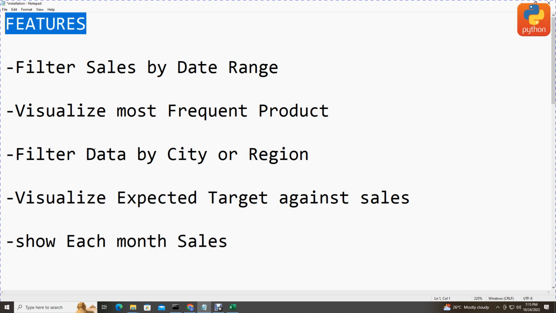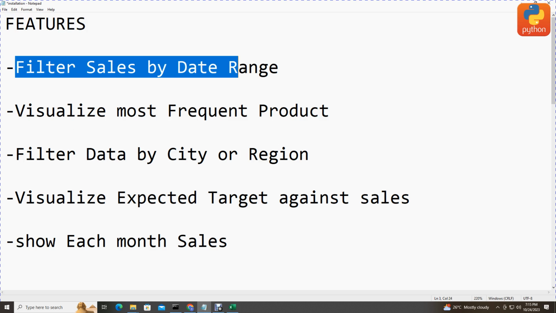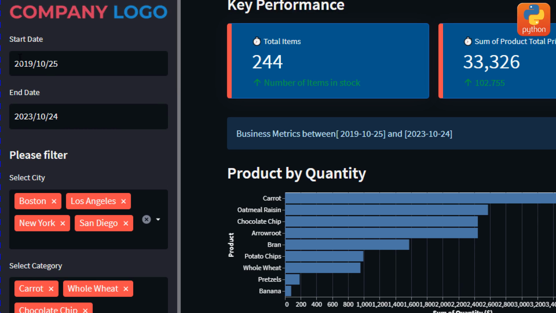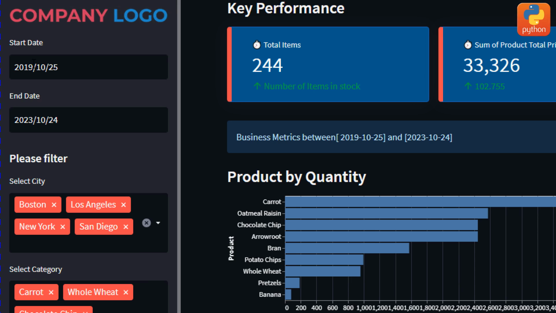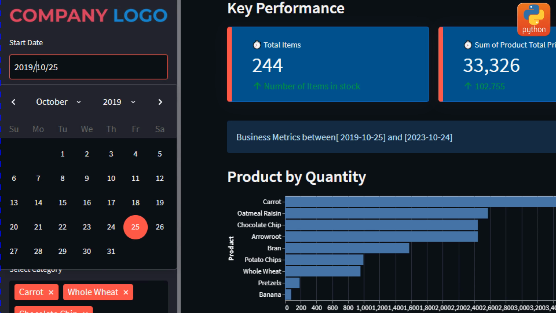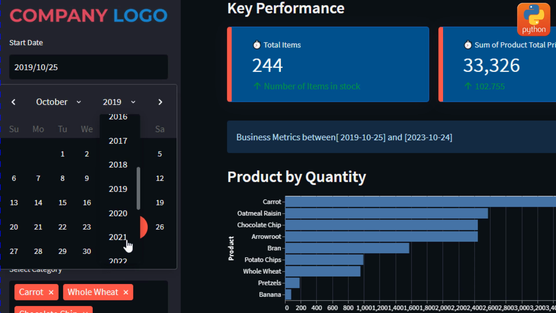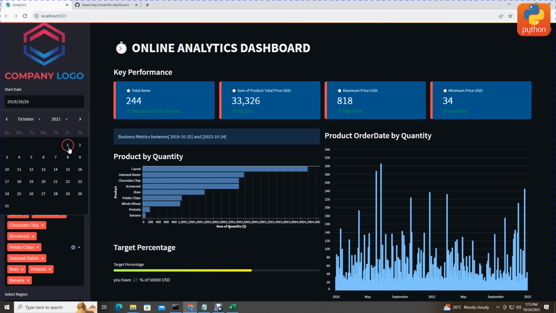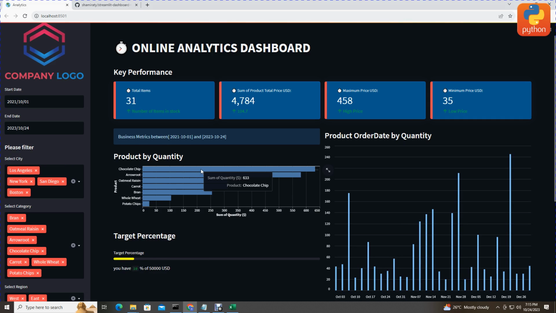So project features, first one ni ku filter cells by date range. So kija katika project yangu katika upande huu wa left side na hii hapa date picker. So just nitapick a particular date na year, for example year 2021. Okay, after then nitapick a date. Okay, so now utakuta graph has been changed na metrics zimebadilika.